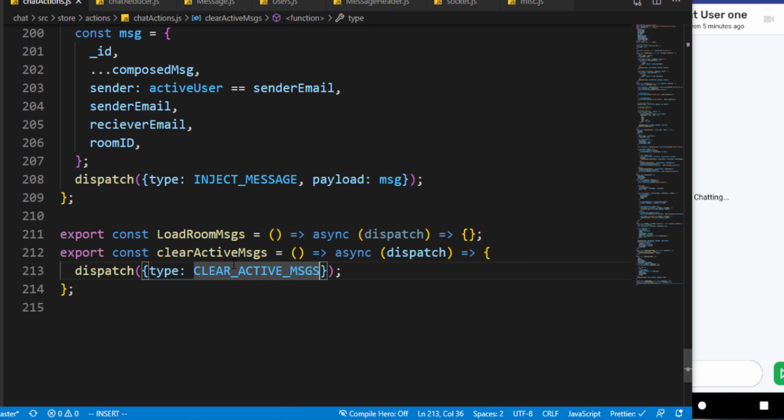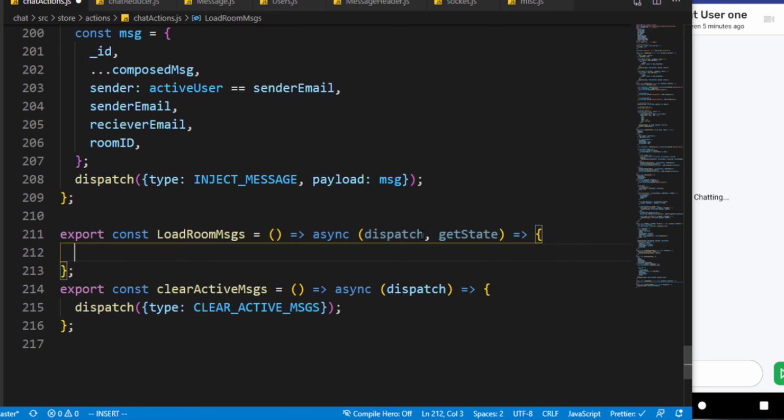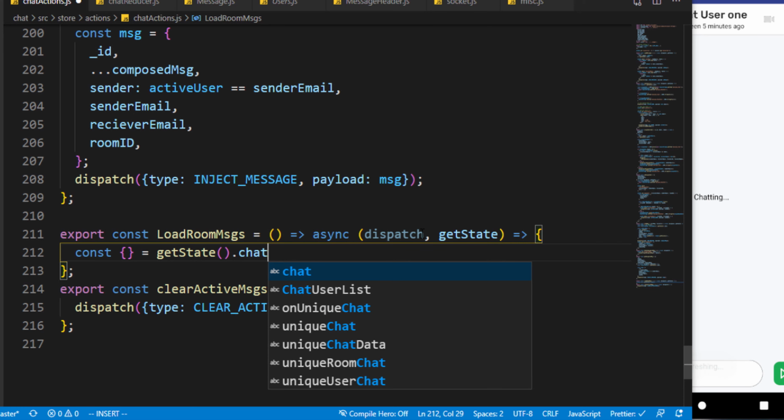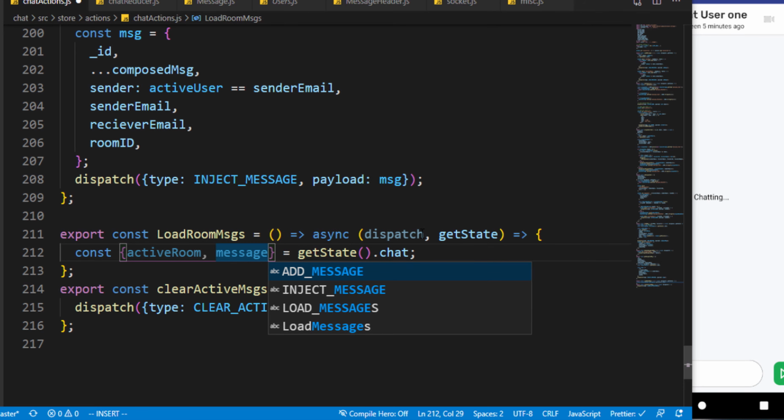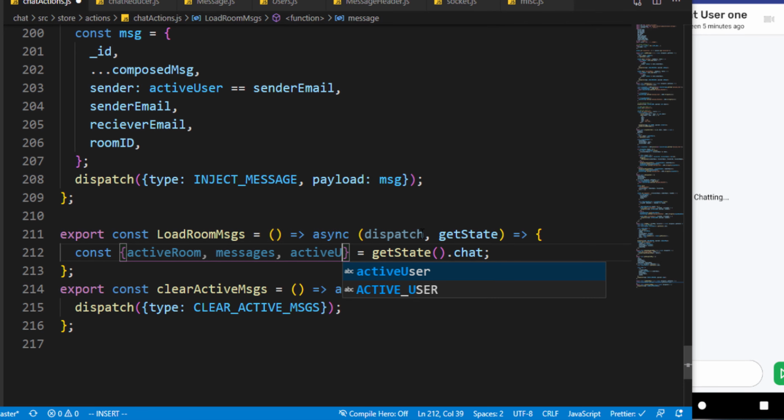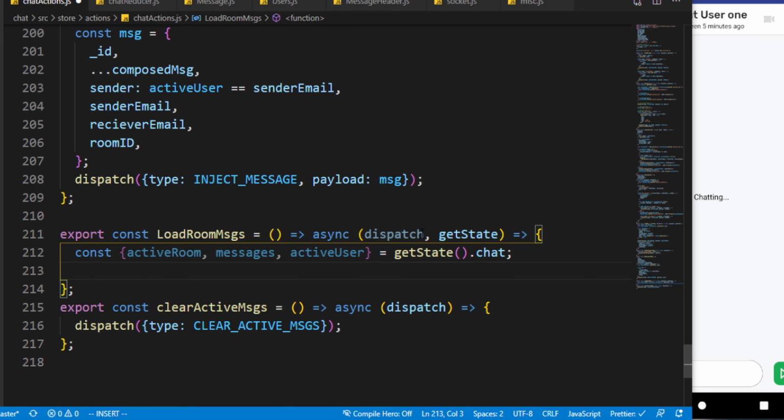Then come over to these chat actions. The first thing we have to do here is get the state. From the state, we are going to get the active room, active user, and also the messages. I'm just going to quickly use destructuring. So we get from chats the active room, the messages, and also the active user, which is just the user currently using this application.